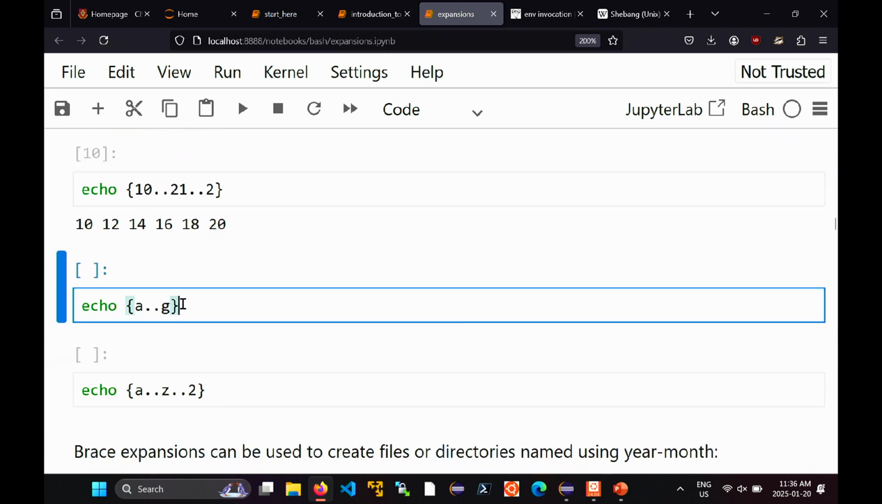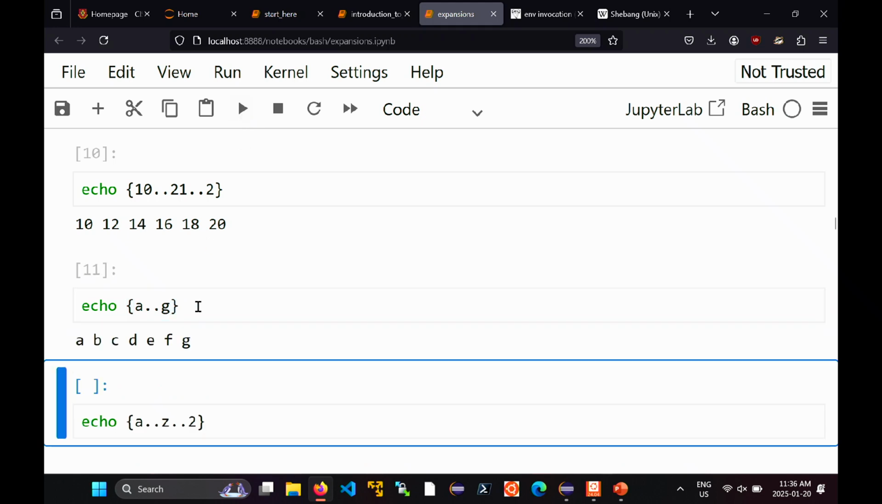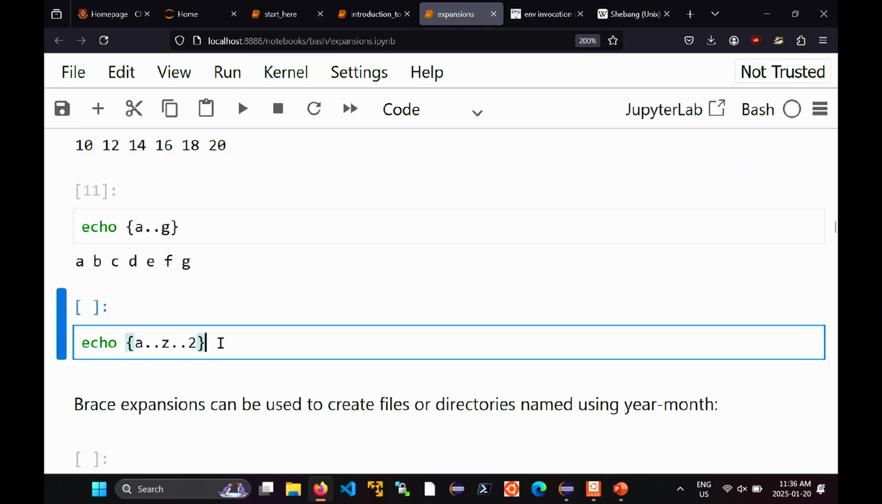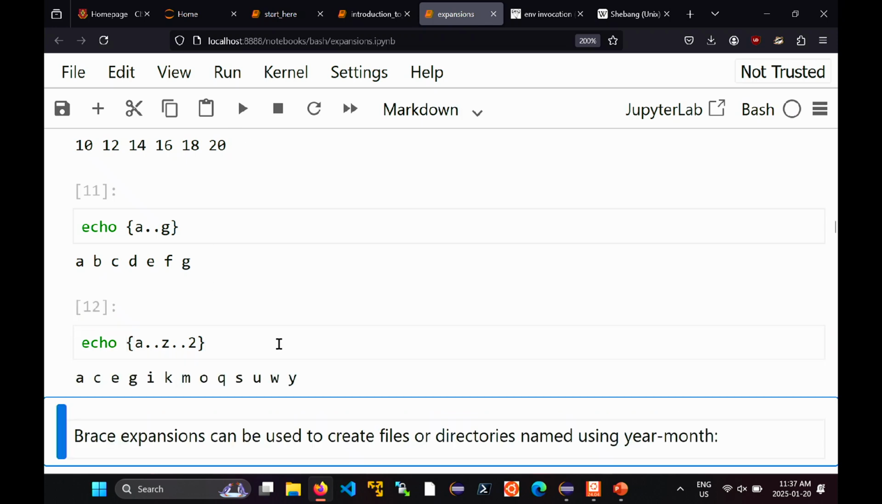You are allowed to use single characters as well, but only single characters. So you can't use strings here in a sequence expression. So here, a dot dot g means a, b, c, up to g. And of course, you can skip characters as well. So a, c, e, and so on. Like that.